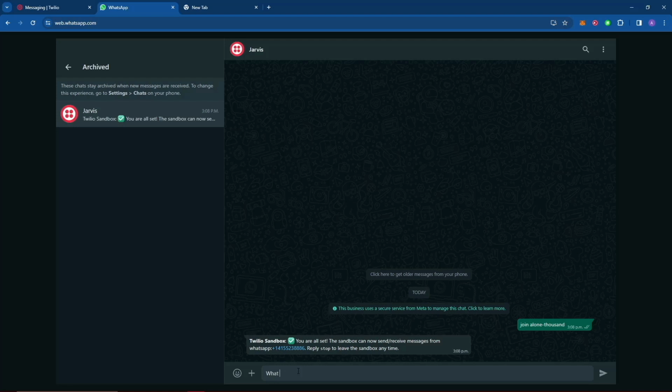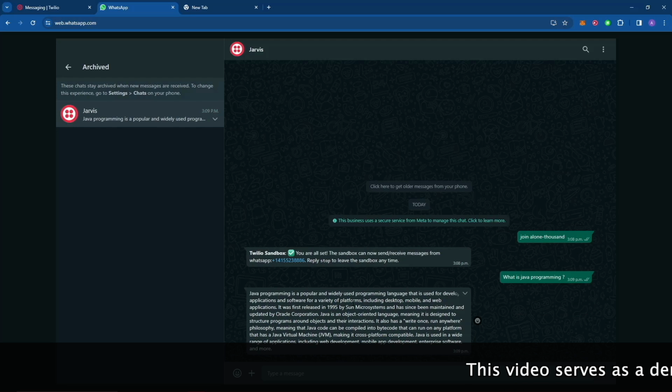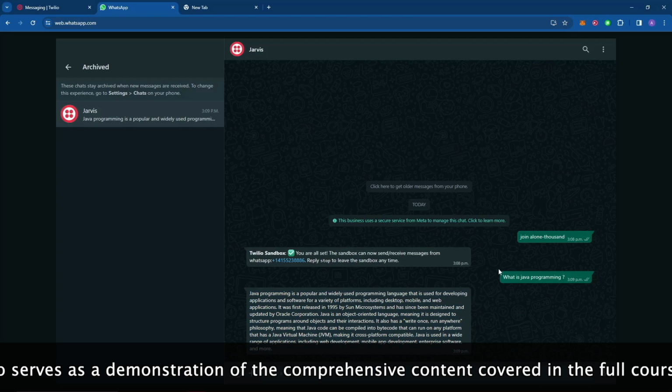Next, let me ask what is Java programming. And if I hit enter, now it should give us the output using the GPT API. And now you can see that we are getting the output with the help of our GPT API.